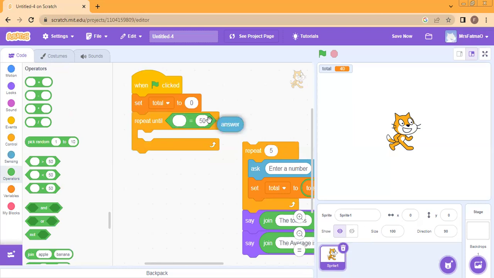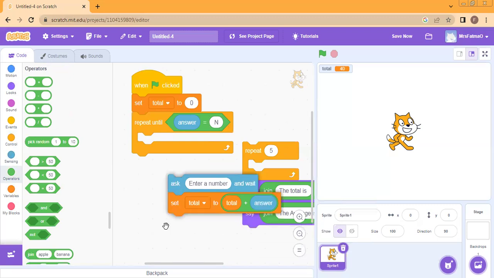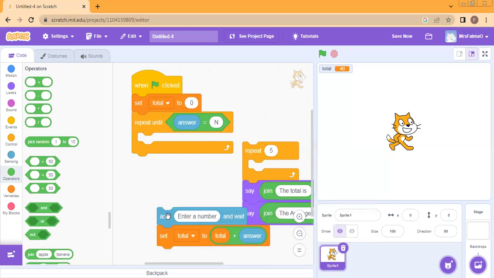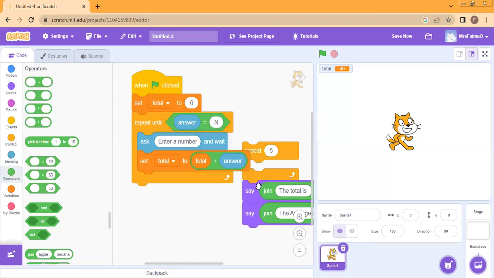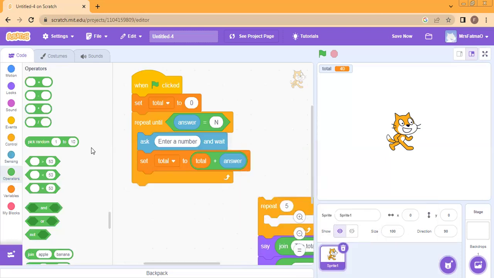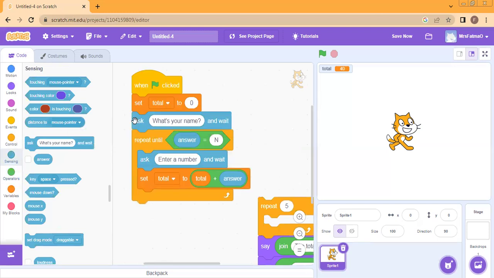What's here? It's an answer for a question we're gonna ask, as if he didn't enter N. No. And my question from here, I'm gonna take this question and change it. I need a question here. Enter a number, and my question will be written here.